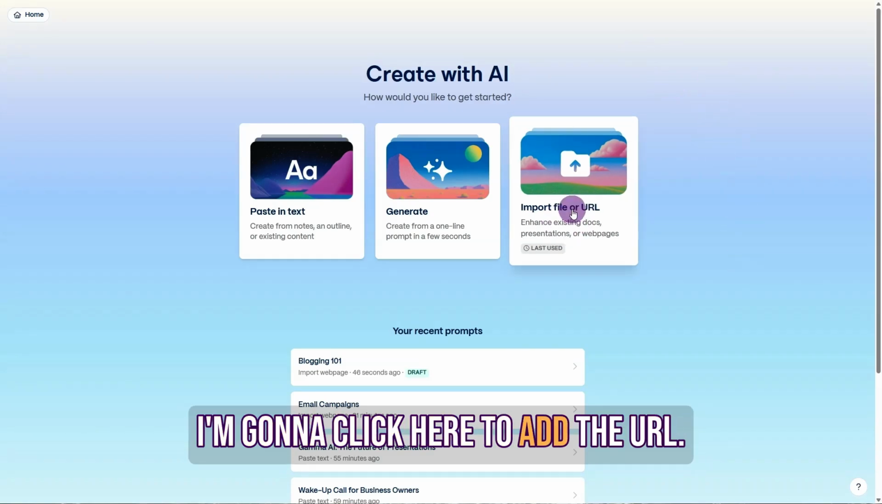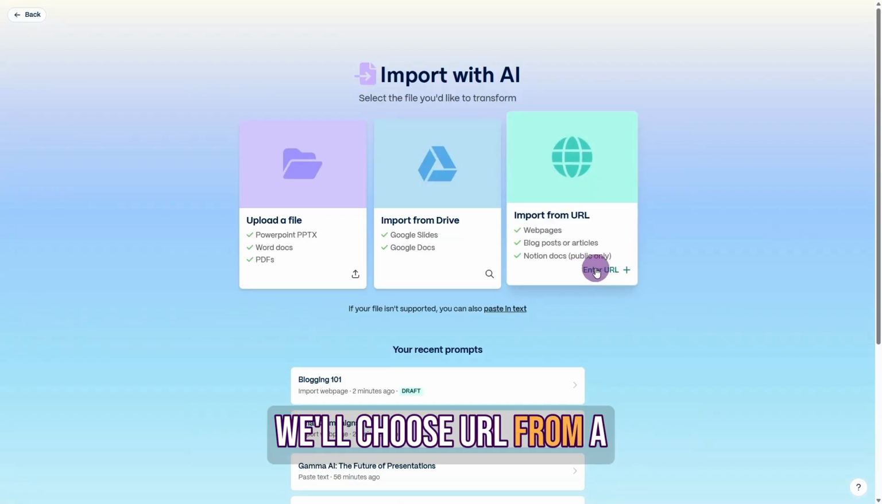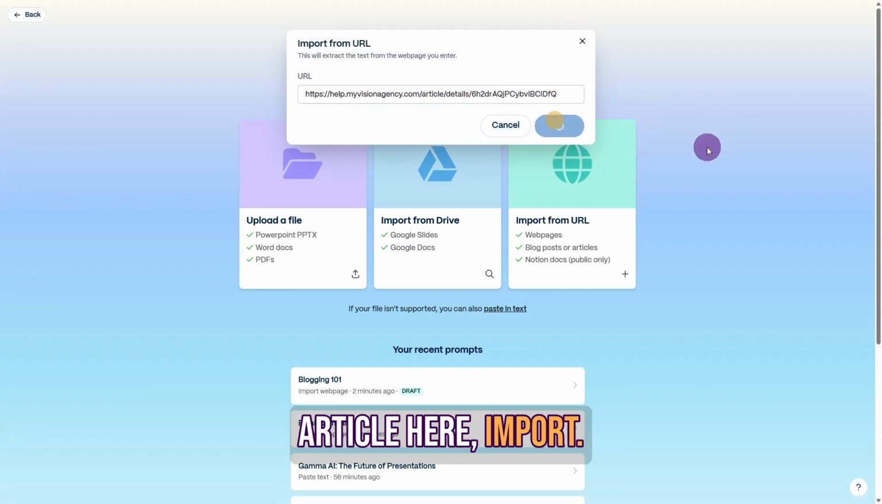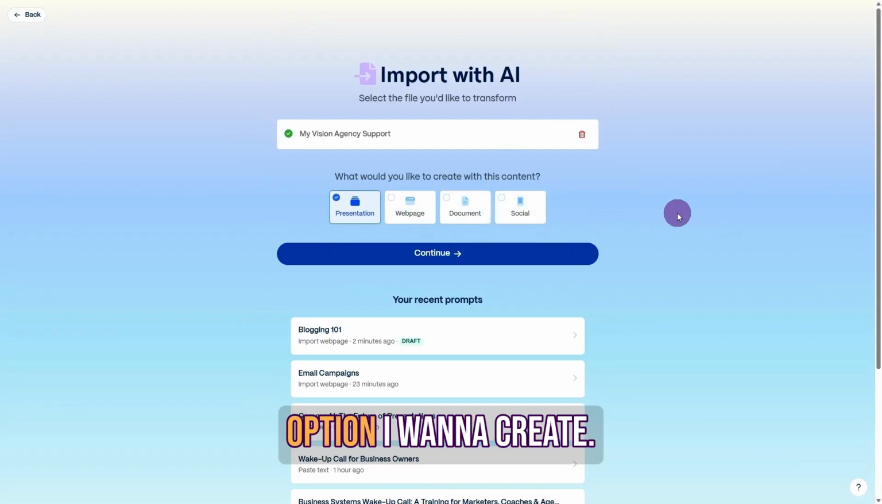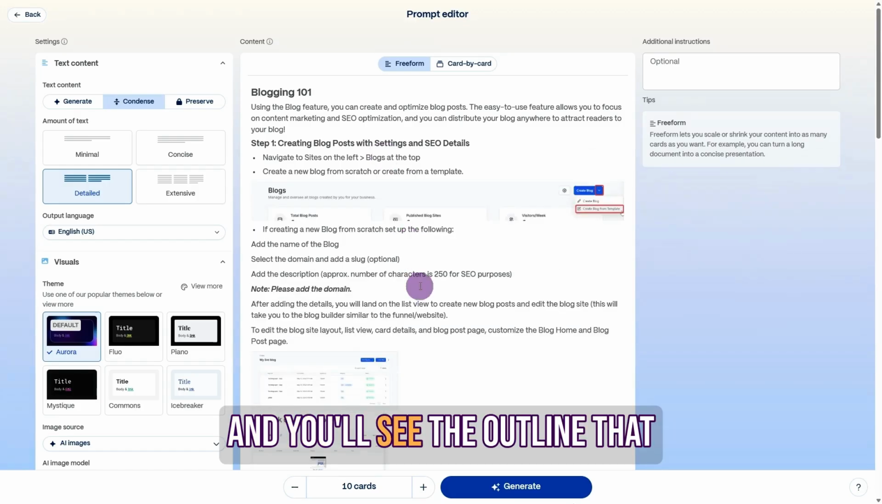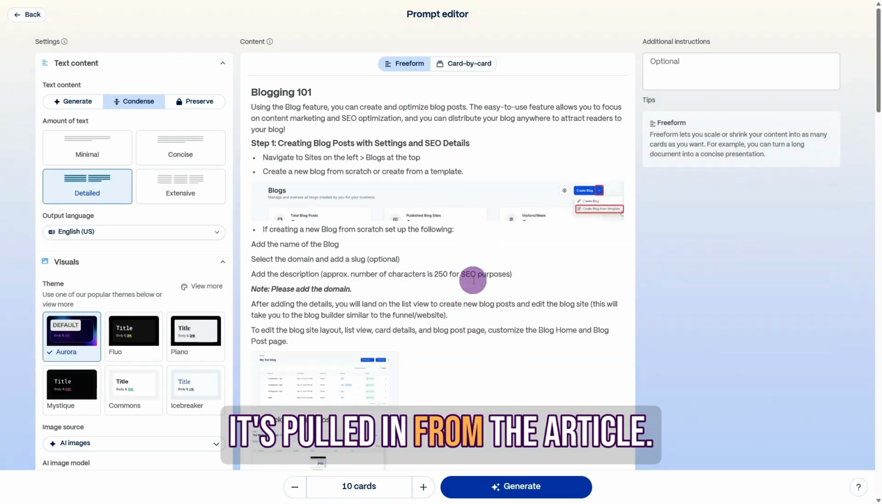I'm going to click here to add the URL. We'll choose URL from a knowledge base article. I'm going to paste in the article here, import. I can choose which option I want to create. I'm going to keep it on presentation, continue. And you'll see the outline that it's pulled in from the article.